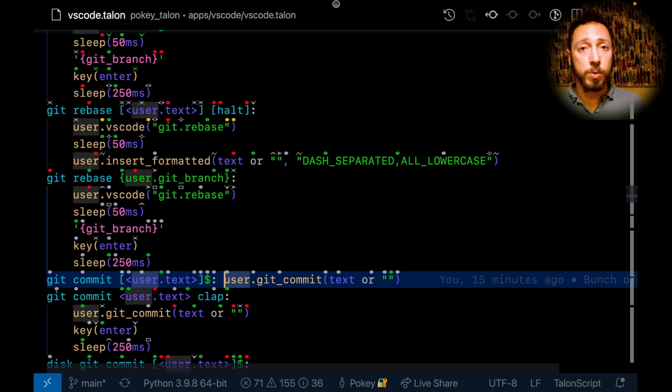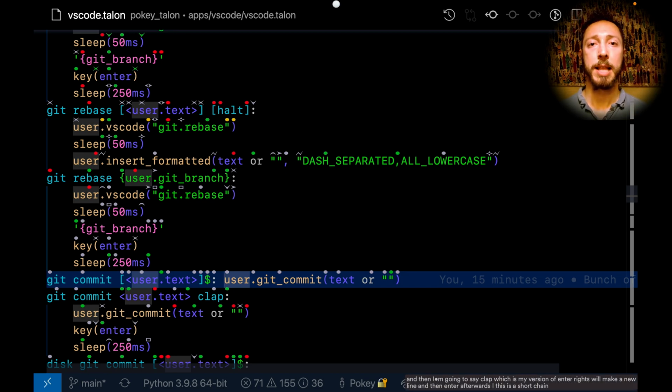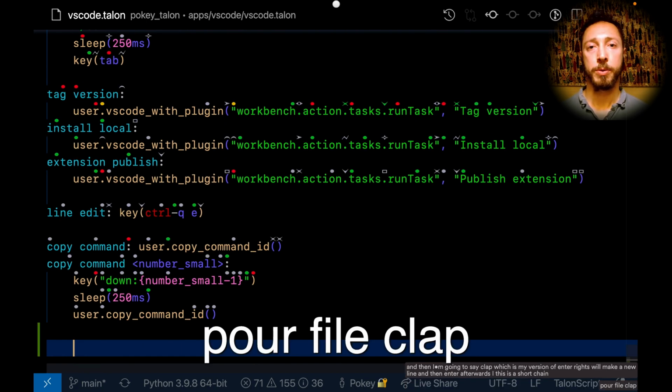So I'm going to make a new line at the end. This is going to be a cursorless command, here will be "pour file," right? So pour inserts a new line after some target. File refers to the entire file, right? So pour file will insert a new line after the file. And then I'm going to say clap, which is my version of enter, right? So I'll make a new line and then enter afterwards, right? This is a short chain. Pour file clap. Drowse. Okay, cool.